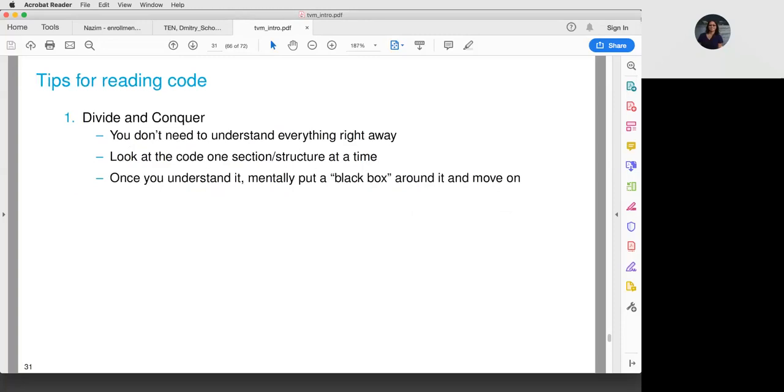You don't need to understand everything right away when you're reading code. Again, if you're reading a code base that is millions of lines of code, it will take a very long time for you to read everything. So generally you don't need to understand everything right away. It's okay to just start understanding one section at a time.